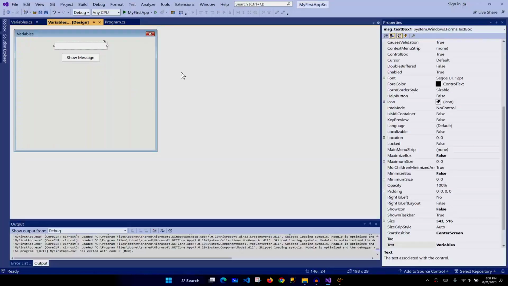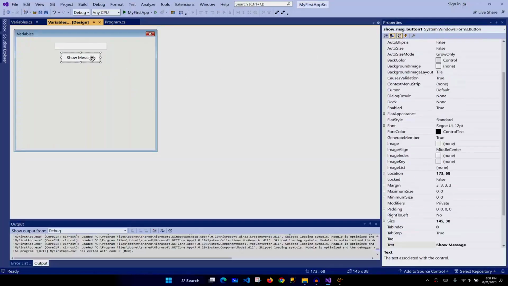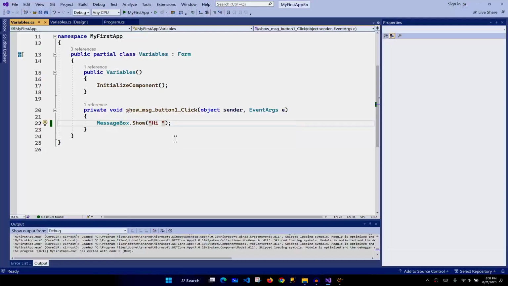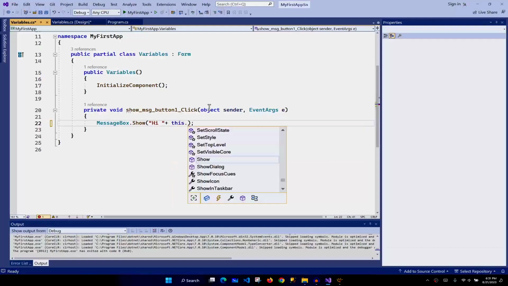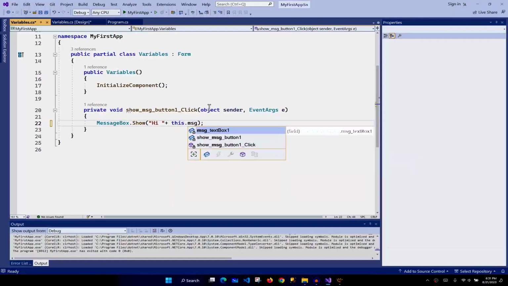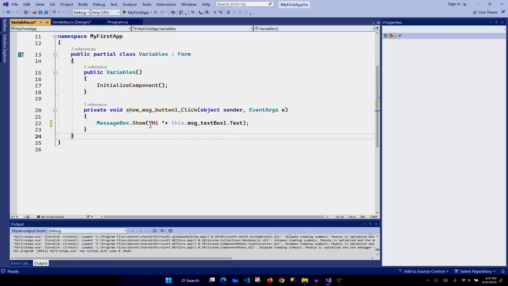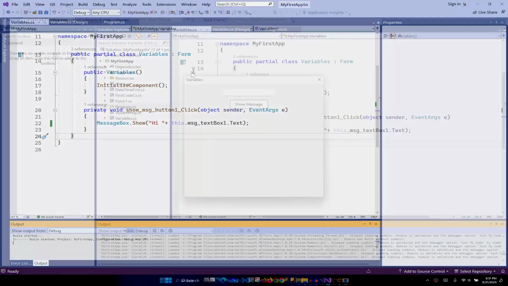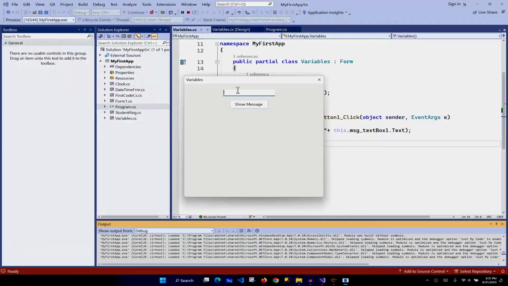Now I have the text box over here, MSG. I want to show the content of it over here. So add the free space here, then add plus, this, and the MSG text box. Which property? The text property of my text box. Now I have the "Hi" plus this one. And if I run the application, I can come over here and say, for instance, Mike. So click on this: Hi Mike.